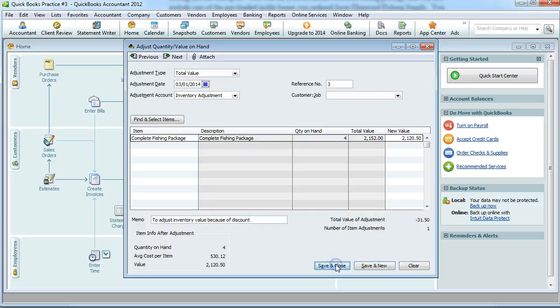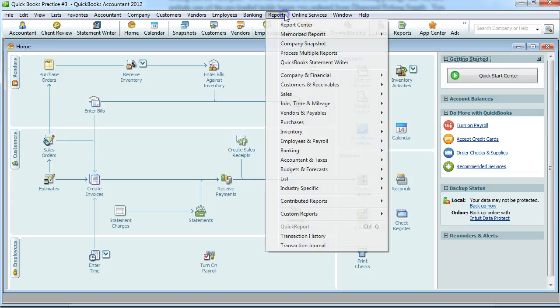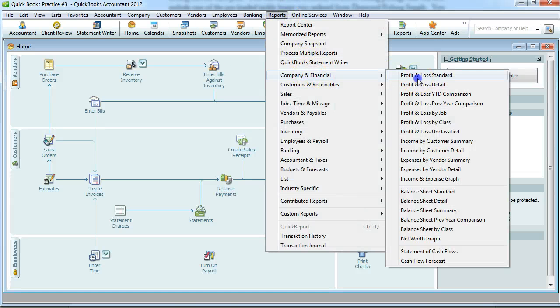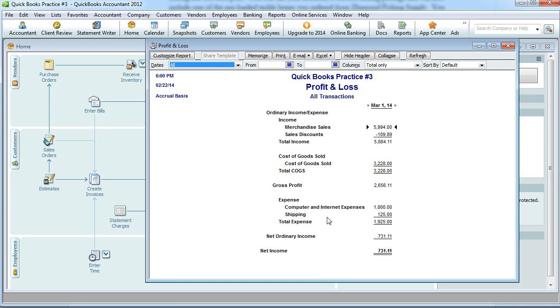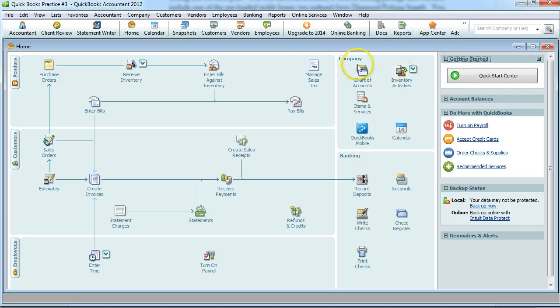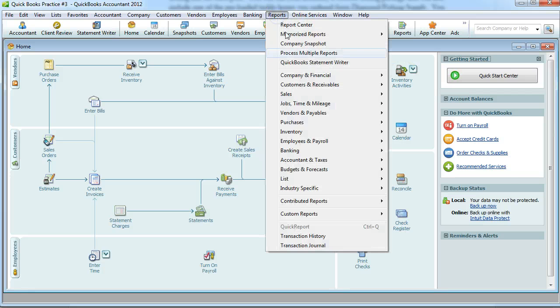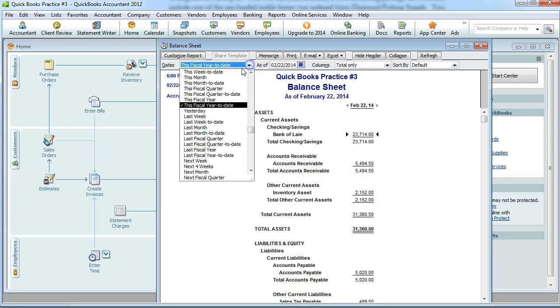So I'll save and close. Done. Now if I were to go back into that profit and loss, you'll see that there's no inventory adjustment, which is as it should be. One last item to do. Now the income that you saw was final, but here's another issue to watch for in your balance sheet.